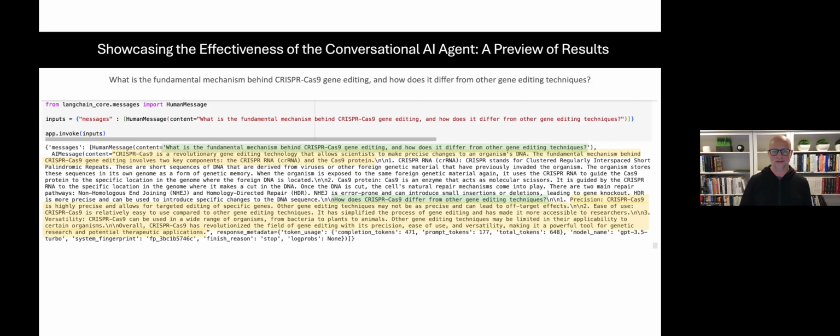I've got a handful of questions around gene editing that we can ask the machine. So the first question we ask is, what's the functional mechanism behind CRISPR-Cas9 gene editing, and how does it differ from other gene editing techniques? Based on the content that we'd pulled into our vector store, the machine was able to answer this question without going out and doing any sort of additional search. You can see in light green, I've got the questions highlighted, and in light yellow, that's the machine-generated response. So it actually came back with some pretty good responses.